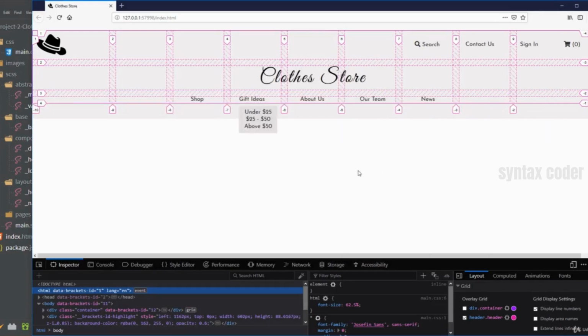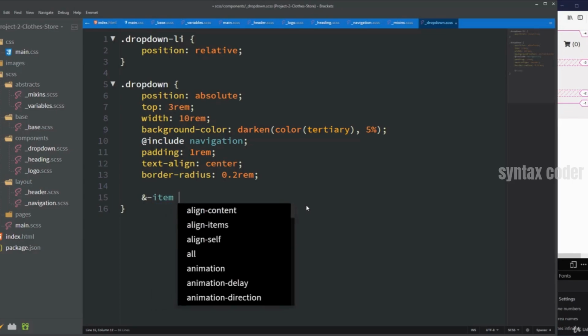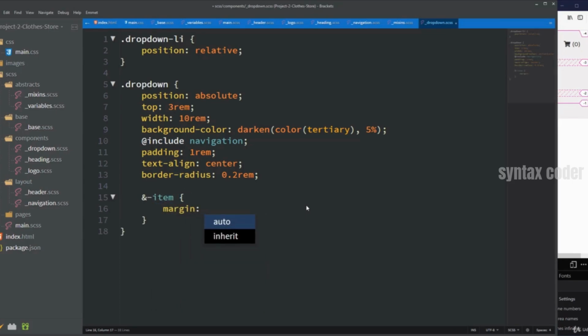Alright, that's it about UL element for now. I think we need some space between items. So let's go ahead and select li element, write ampersand item. And define margin on top and bottom 0.5 rem and 0 on left and right sides.